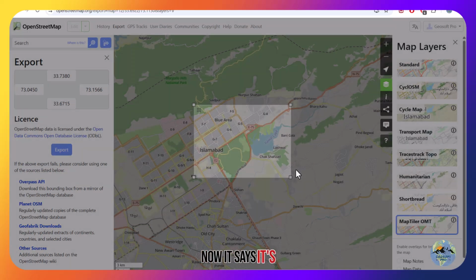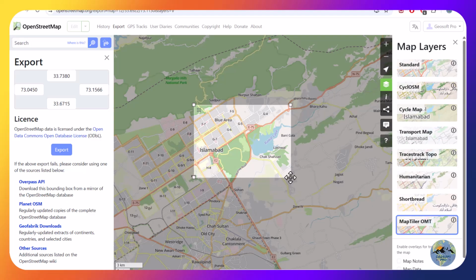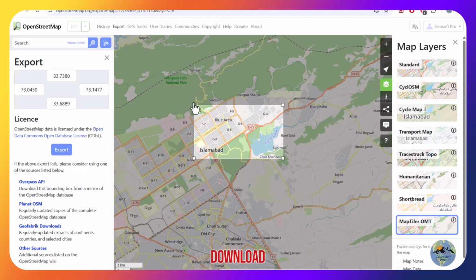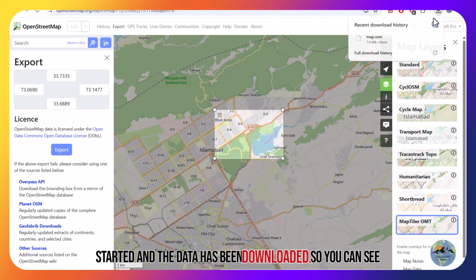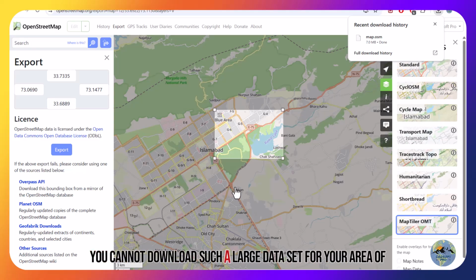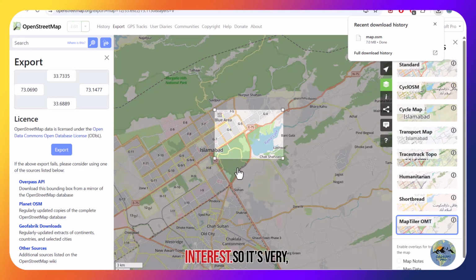Now it says this area is above the limit. So now let me once again export it. Here the download has started and the data has been downloaded. So you can see here is the limitation of this OSM website directly, because you cannot download such a large dataset for your area of interest.